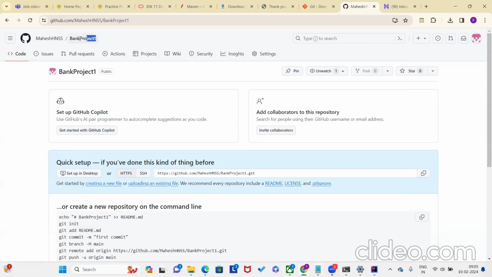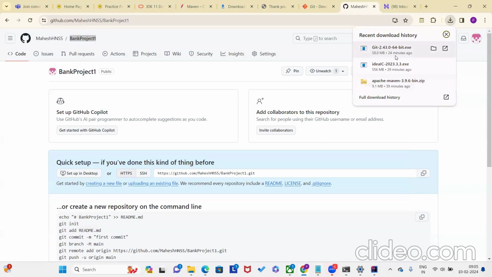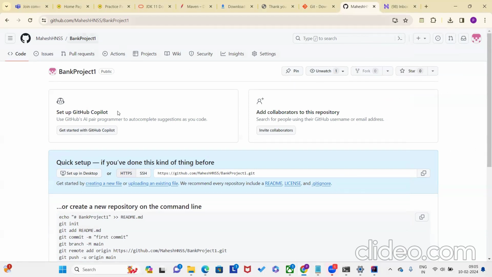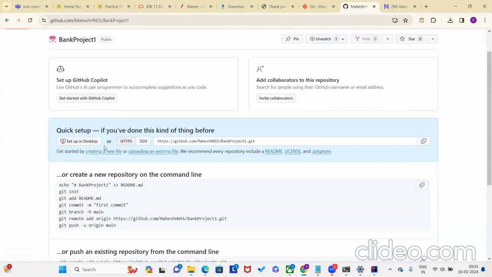You have to clone this project into your local machine, just like how we can download anything from online, right? For example, we have downloaded all these softwares, but in order to download this project into your local machine, you have to follow some protocols. Like we have created an SSH key, right? So choose SSH key. It will give you a URL. This is the most important URL.